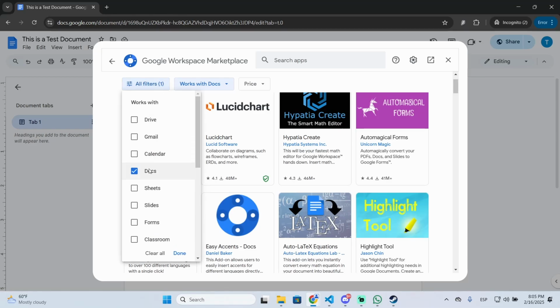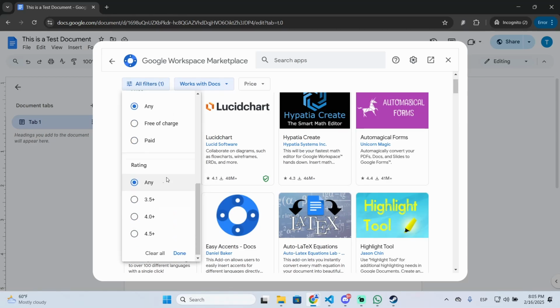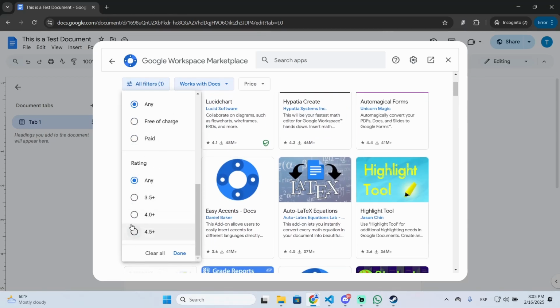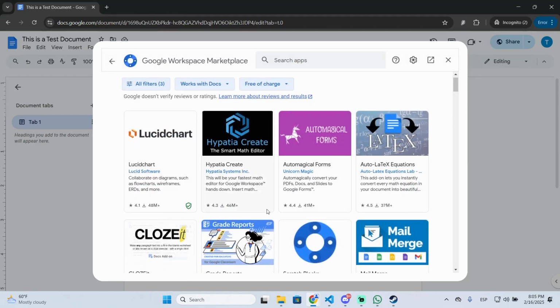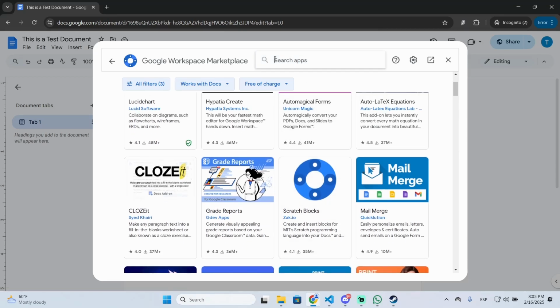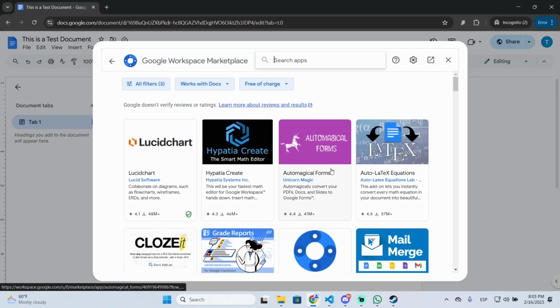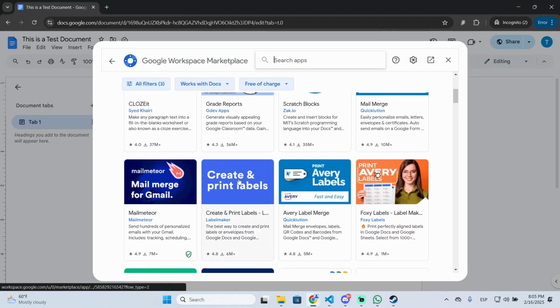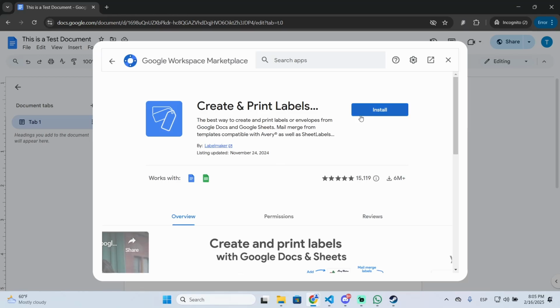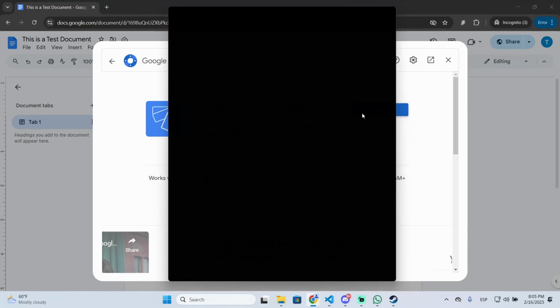You can even filter by, for example, if you want them free, if you want high rated only. So I'm gonna set these settings, and then you can navigate and even search for a specific extension right here. And after you find the one you want, so for example, in my case, I'm going to do this one, you need to click on install.